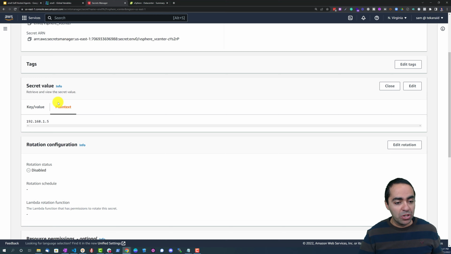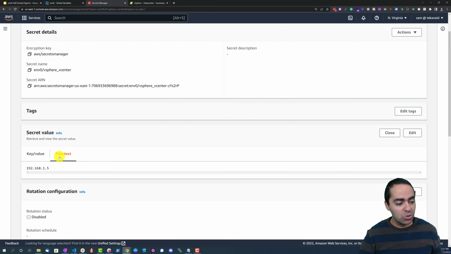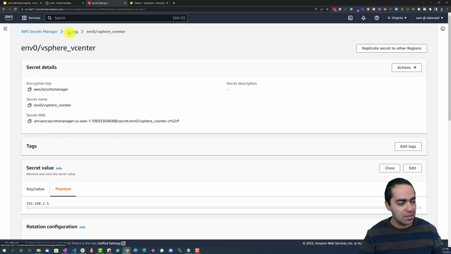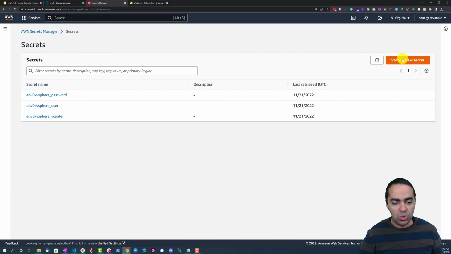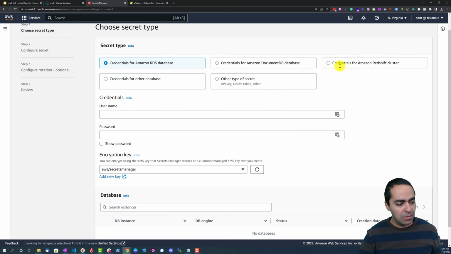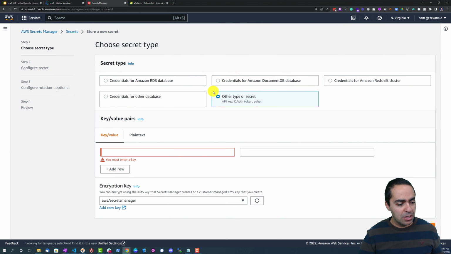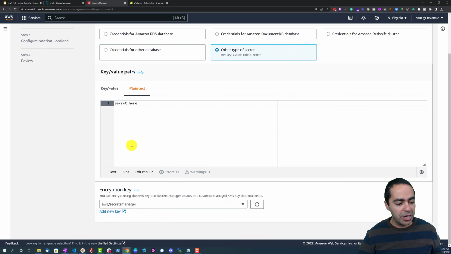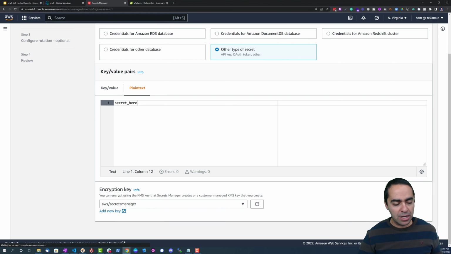Okay, so when you're generating a new secret, make sure you're using plain text and put your secrets in there as plain text. So if you go here and store a new secret, go to other type and then go to the plain text tab and put your secret here like that. Okay, not in the key value pair. Okay, let's cancel out of here.